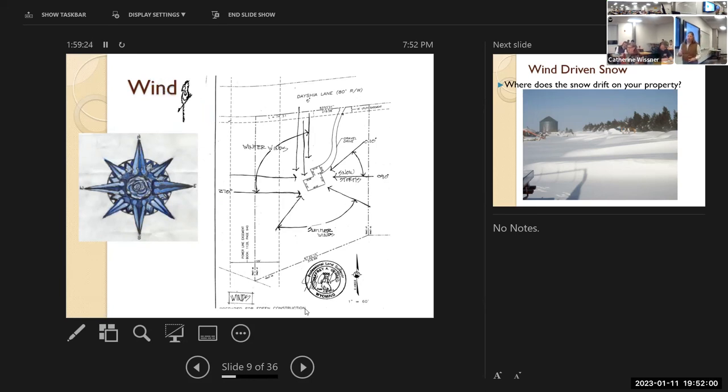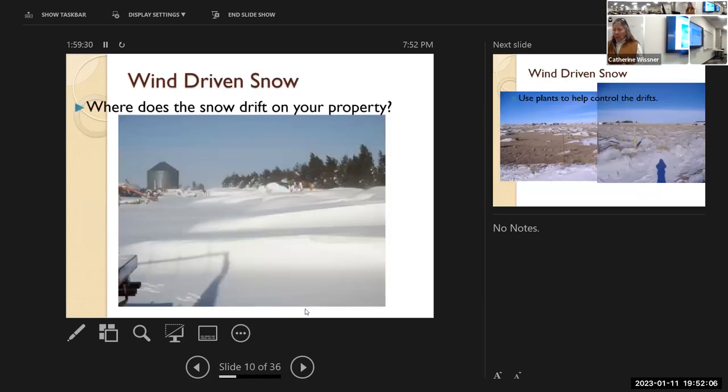So you've done a preliminary site analysis on this property and got a feel for the winds. Where do you think the snow is going to drift on this? Put in the snow drift. And remember, snow likes to drift on the south side of an east-west line. That's where most snow is going to accumulate.